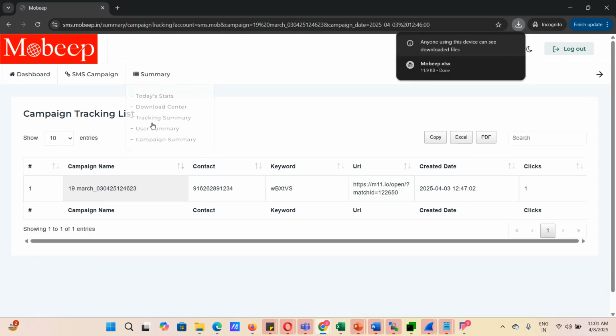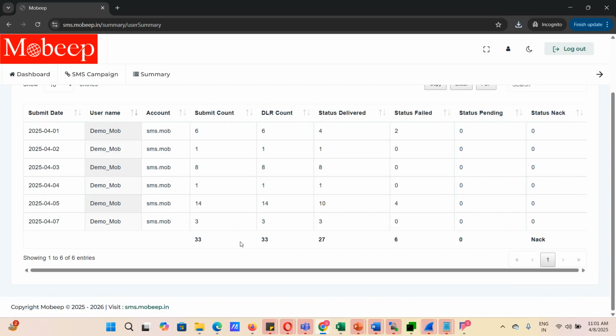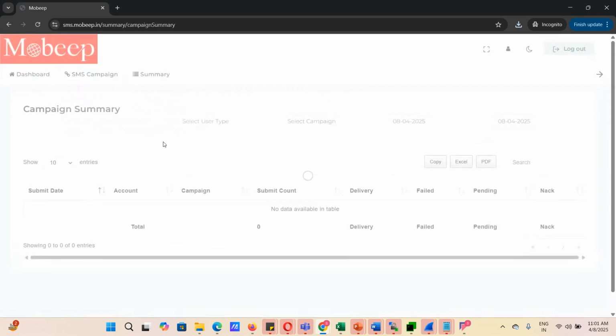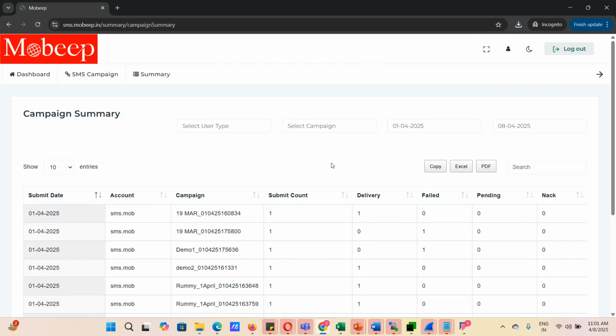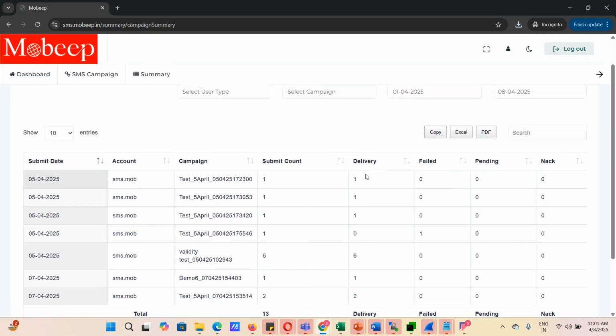Then next is your user summary. You can have multiple accounts, such as an SMPP account or an API account, not only the web panel, under one enterprise. You can see which account has sent how many messages, how many are delivered, and how many failed. The next one is your campaign summary. The campaign summary is just for the users who have used the bulk push from the panel. If there is any SMPP or API data, it will not be shown here. So this is the campaign one.